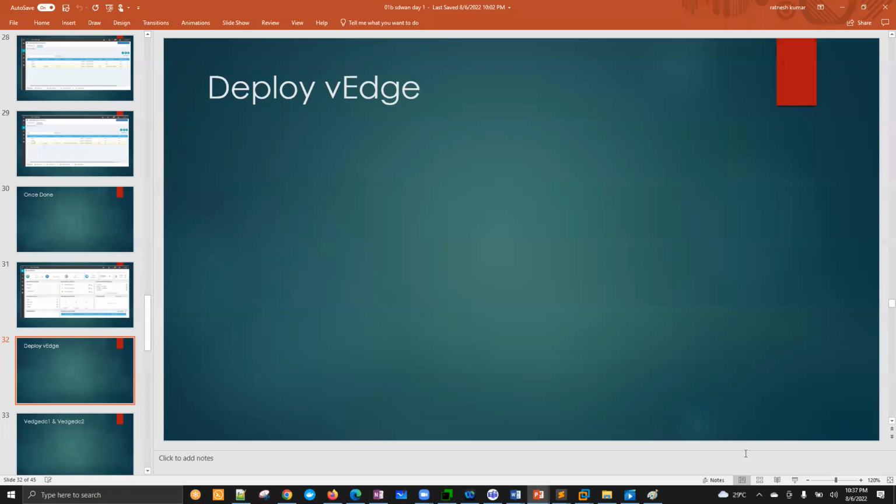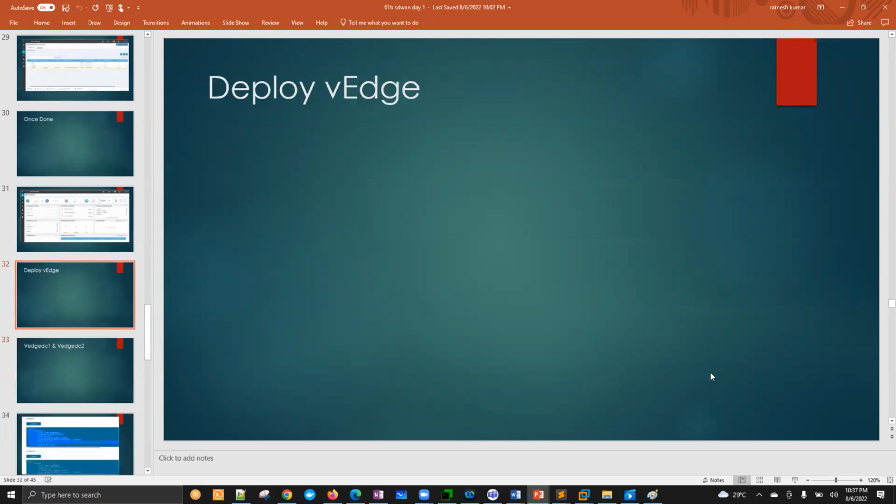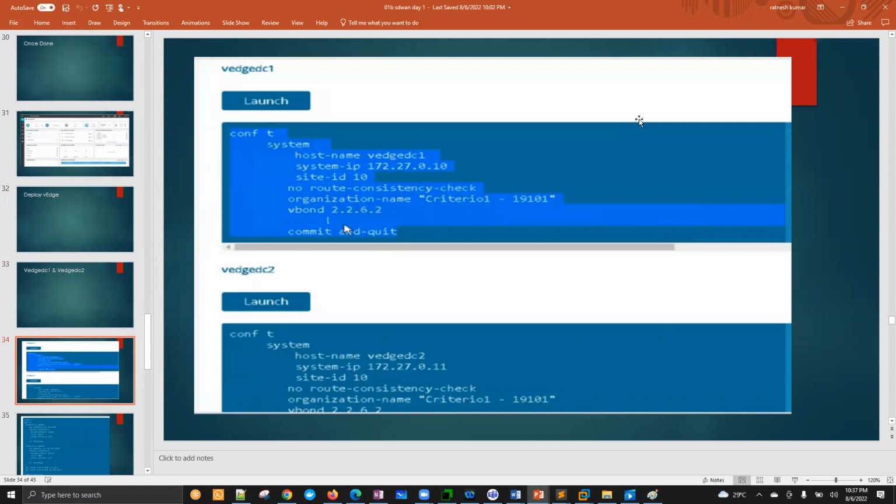Now we want to deploy the vEdge devices. What steps do you need? Exactly the same steps: you need to install the root certificate, generate the CSR, generate the CRT, and install the CRT certificate inside the box. All those steps are there, but you can't do everything from the vEdge. You have to do this from the controller. I will show you these things in the lab itself, and you will understand.